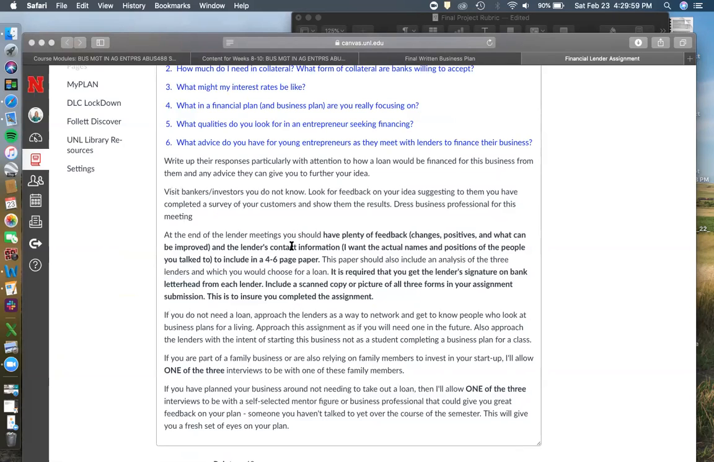And then write all this up in a 4 to 6 page paper. One thing I want to mention is that it's required that the lender's signature is on the bank letterhead for each lender, so that way I know that you've met with them. And either scan or send a picture of this to me so that I know you've completed the assignment.